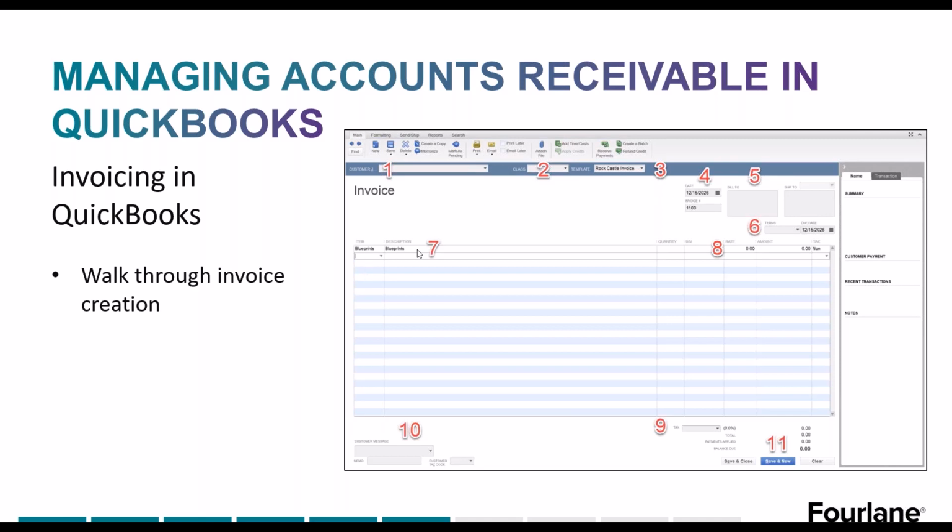Number seven is the meat of this invoice, which is what you are creating the invoice for. So this is the goods or services that you are billing the client. You could select this from that drop-down menu. See that little arrow? You select that, it's going to populate from your item list, and you select what it is that you need.